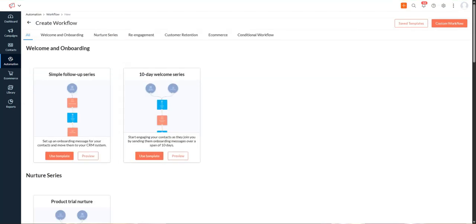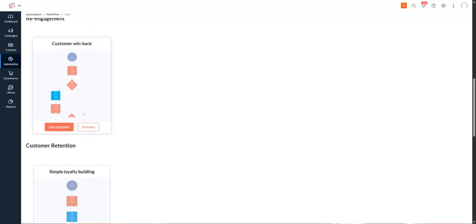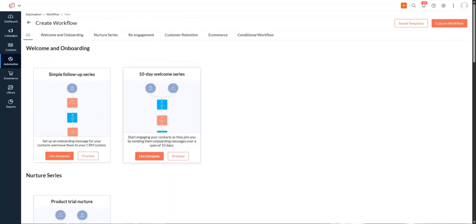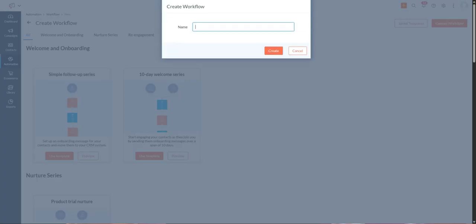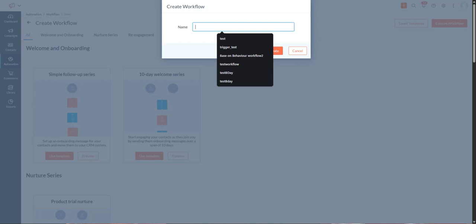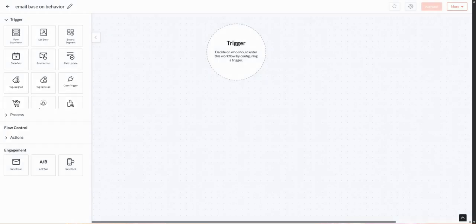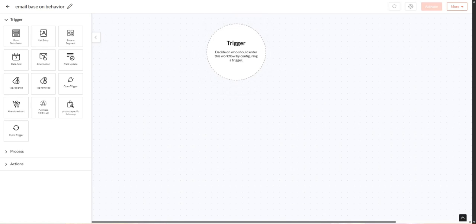And here, as we can see, we already have predefined templates or workflow templates depending on our use case. But in our case, we're going to demonstrate it from scratch. So let's create a custom workflow. We're going to name this workflow as email based on behavior. So let's name it as email based on behavior workflow. So let's create this workflow, and here, as we can see, we already have our trigger.